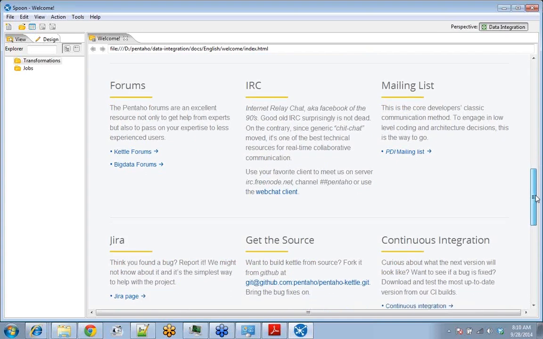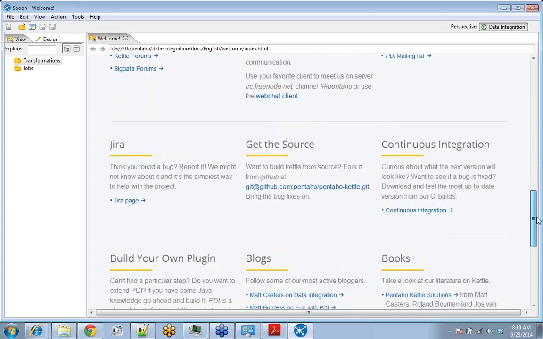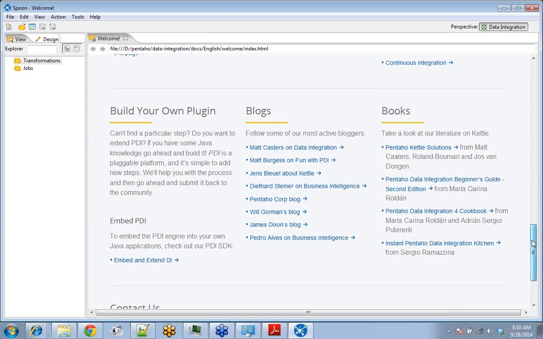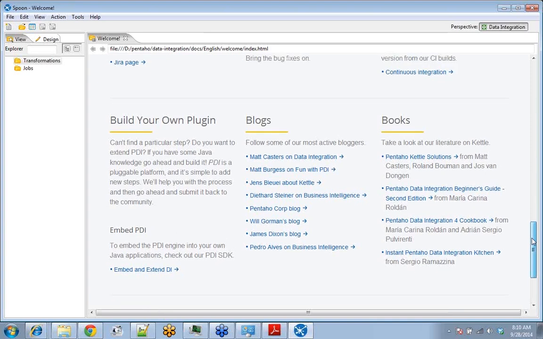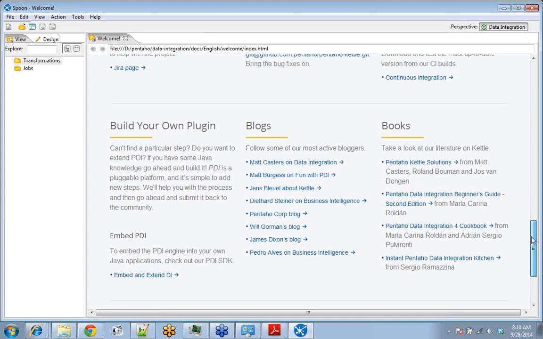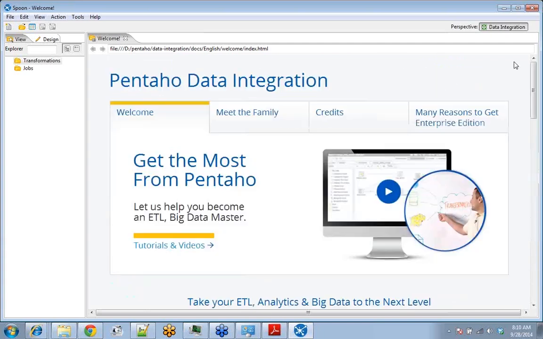So the forum link is there. It seems here they haven't, yeah, so this is a books link. So Pentaho Kettle Solutions, not necessarily these are the only books available. There can be multiple books available, but these are their books which are more popular, and they have some technical partnership, business level partnership also with Pentaho. So they are promoting their books.